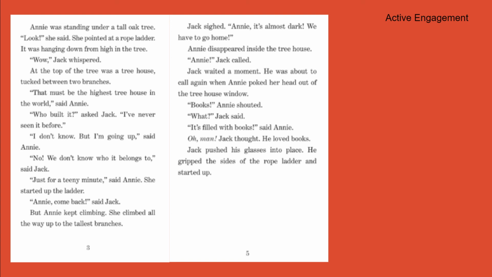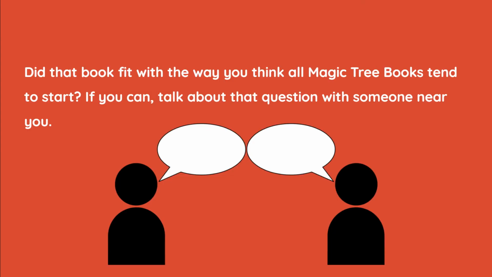"Annie," Jack called. Jack waited a moment. He was about to call again when Annie poked her head out of the treehouse window. "Books," Annie shouted. "What?" Jack said. "It's filled with books," said Annie. Oh, man, Jack thought. He loved books. Jack pushed his glasses into place. He gripped the sides of the rope ladder and started up.